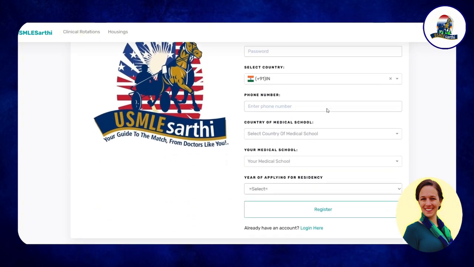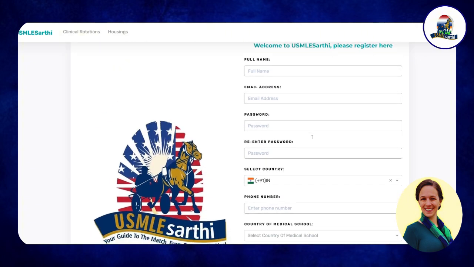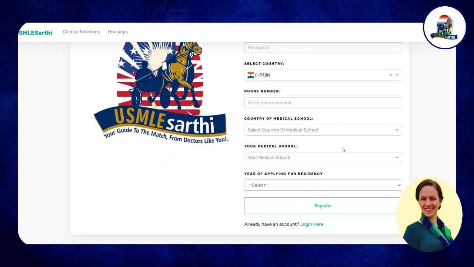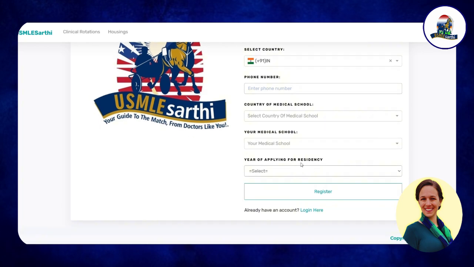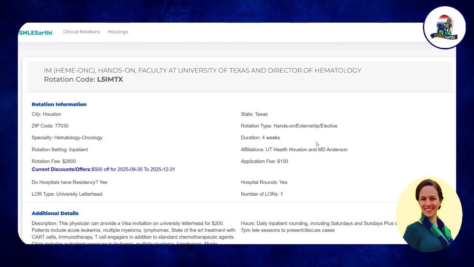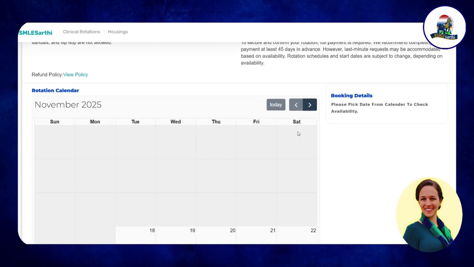And then this is the basic information that we'll need from you to create an account. Pretty simple: name, email, create a password, phone number, medical school, and the year that you're applying for residency. That registers you, and that makes it really easy for you to have an account and be able to chat with us easily and all of that.